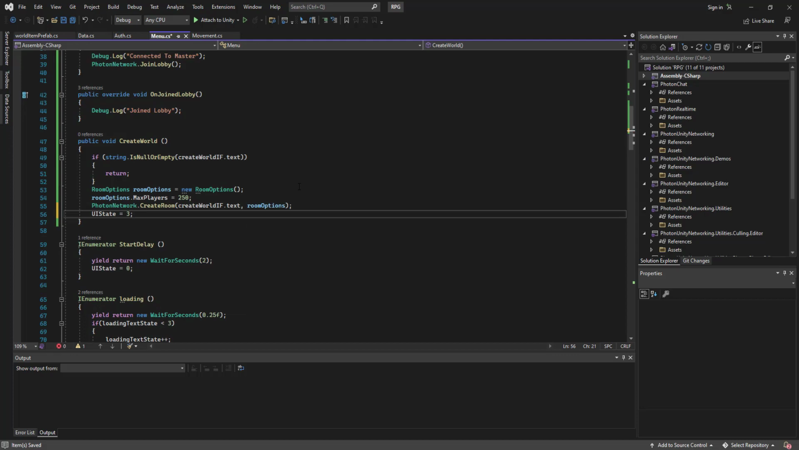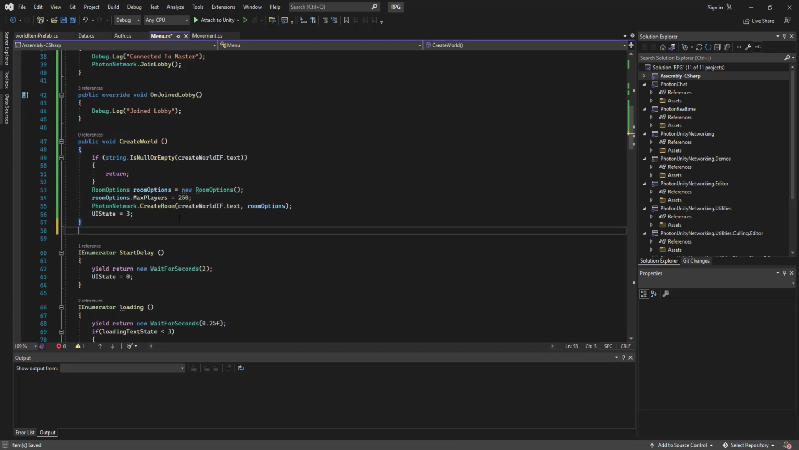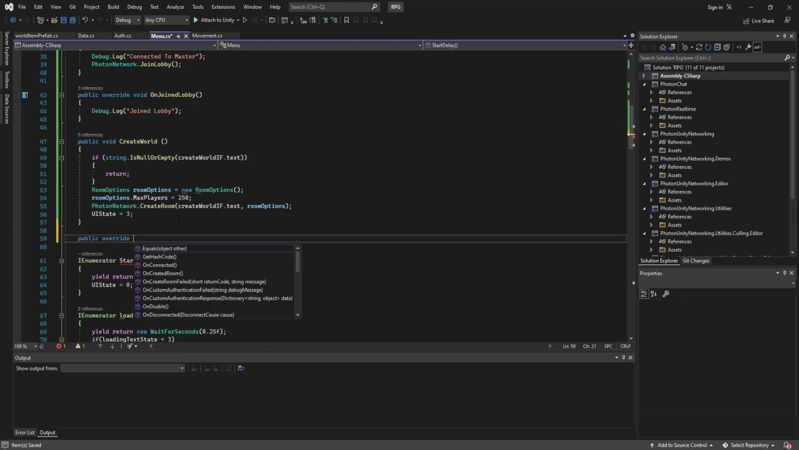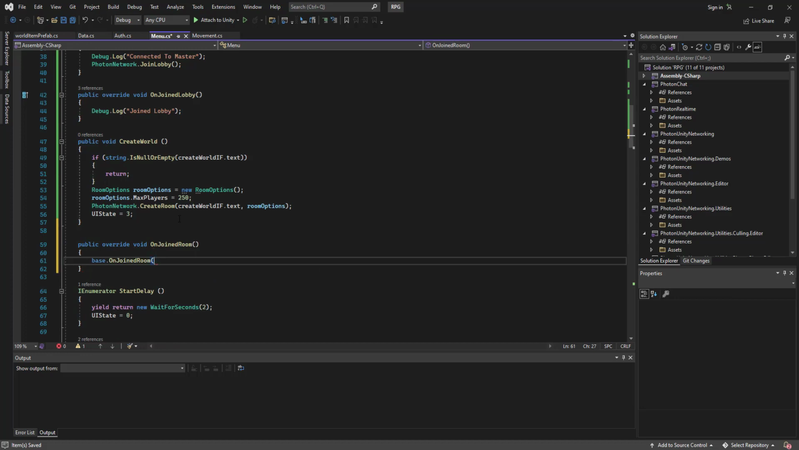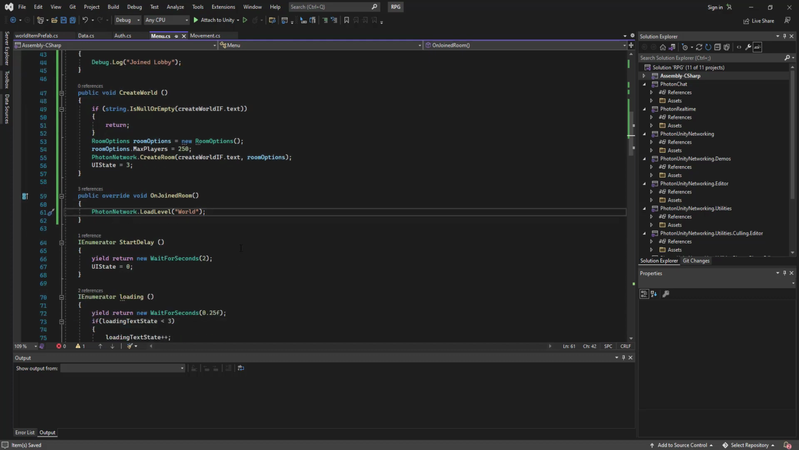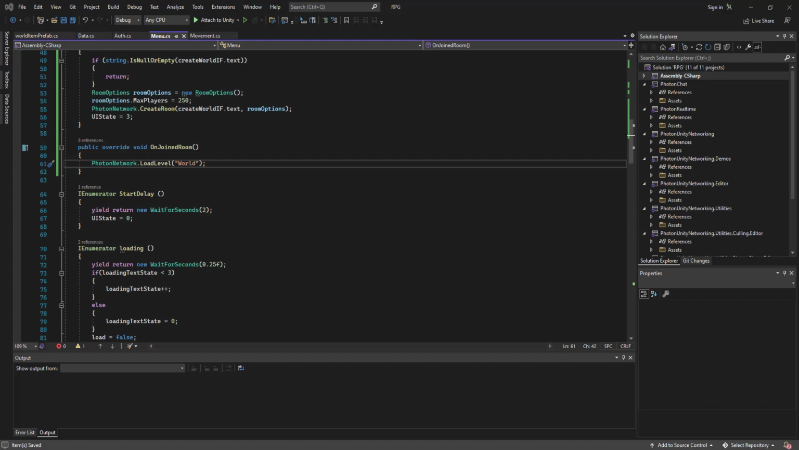State equals 3. And finally, override void OnJoinedRoom. PhotonNetwork.LoadLevel world. Alrighty.